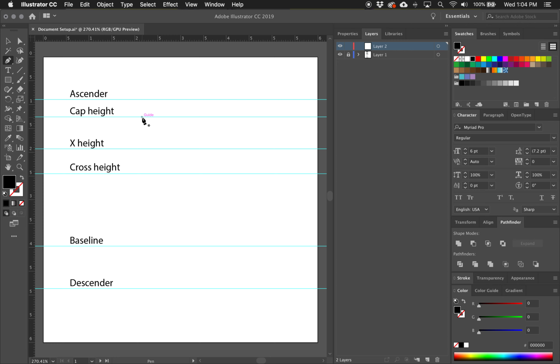So for capital H, which is a pretty basic letter form, I'm going to start at the cap height, and I'm going to draw straight down, holding Shift to constrain to a vertical line to the baseline. Now you'll notice I have no stroke right now. I'm just going to select the selection tool, and that'll end my line. Right now there's a fill, which makes no sense because it's not a closed shape, and there's no stroke.